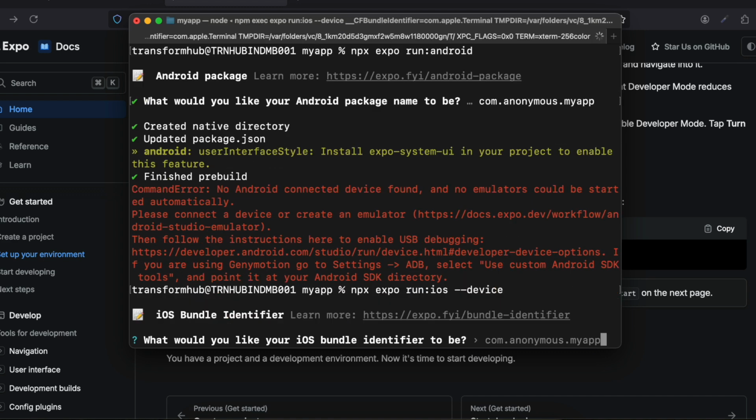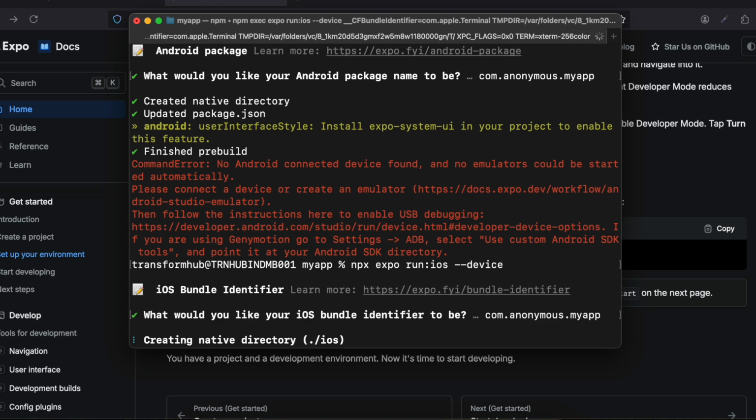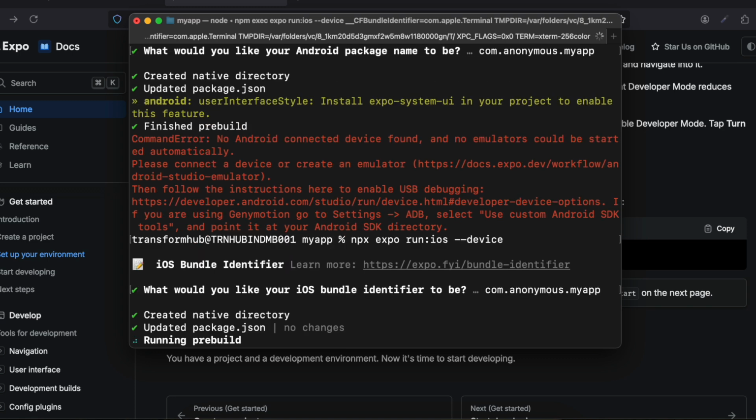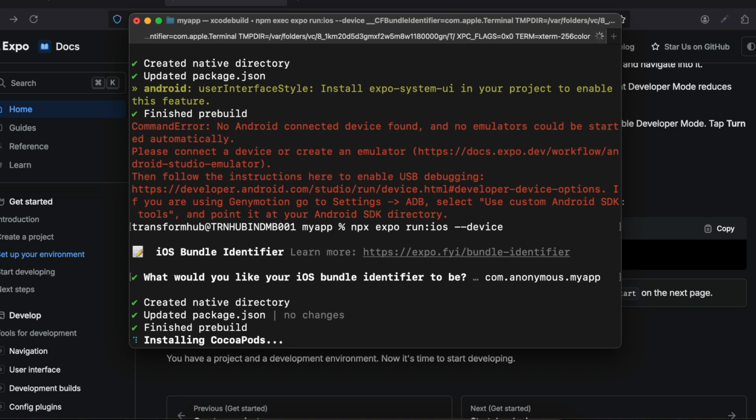Again it will ask me for a bundle identifier. I'll keep it as default. I'll click enter, and again this might take a little bit of time. Okay, so just be patient.